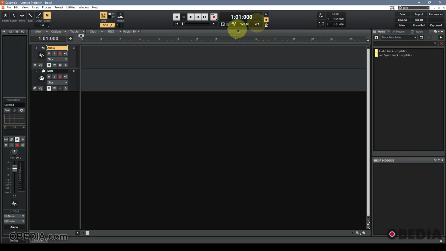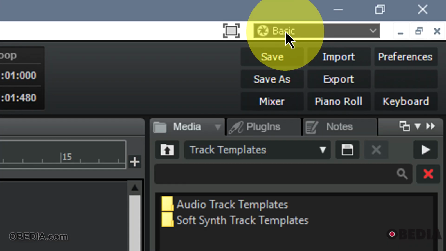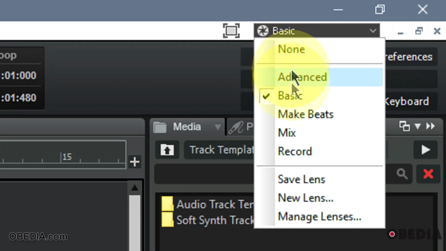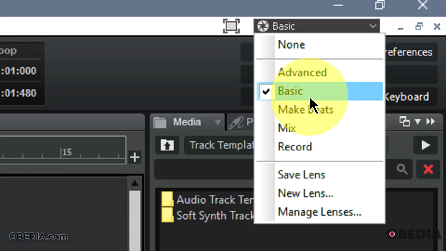Now, as I say, Cakewalk is real flexible, and the top section will actually change depending on the mode that I select. What do I mean by that? Well, that's where lenses come into play. If I look on the top right-hand corner here of Cakewalk, I'll see this lens pull down, and if I click on that, right now you notice I have Basic selected.